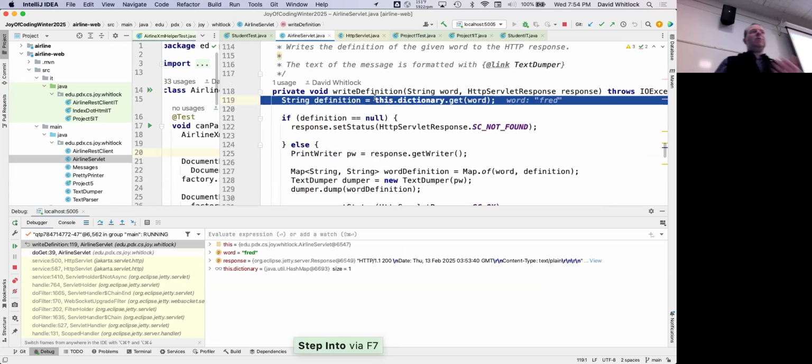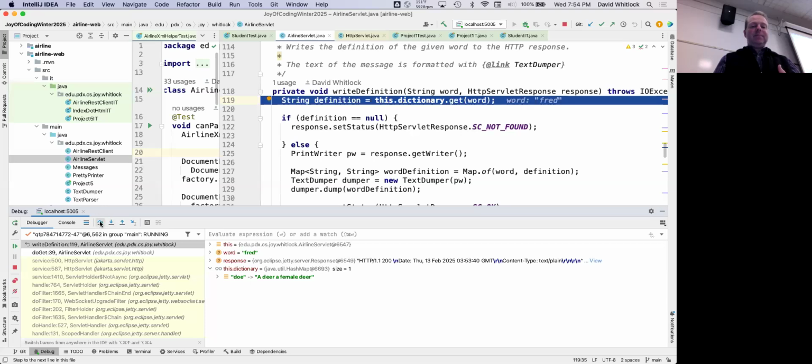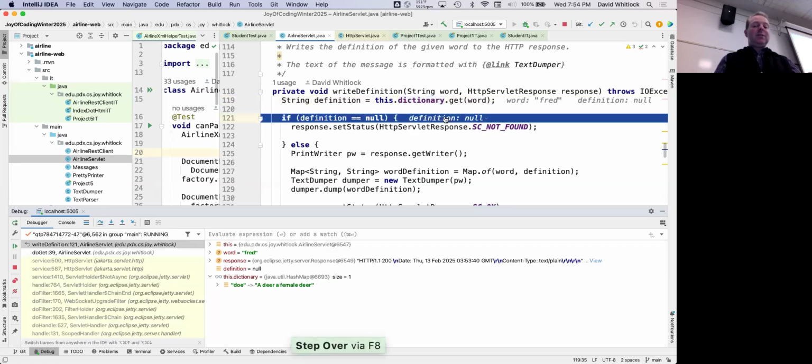Here's this code. So what does it do? The first thing it does is look up the definition of that word from the dictionary by calling the get method on dictionary. Right? Dictionary is just a map, a Java util map, and it has a get method that returns the value for the particular key. Now, our dictionary, as you may recall, has one entry, doe, so it doesn't have an entry for Fred. So the definition is null.